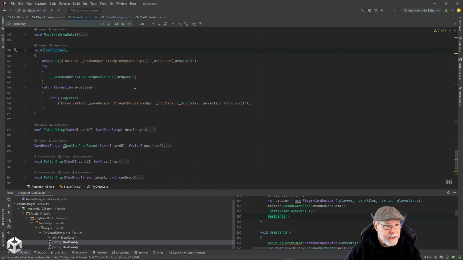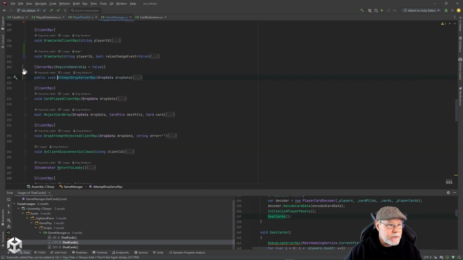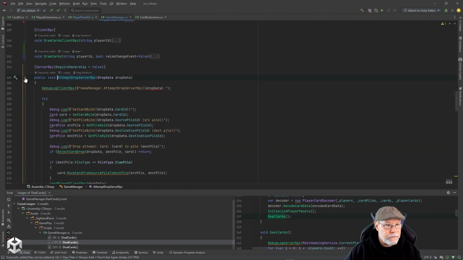This is where the magic happens. I call the game manager's attempt drop server remote procedure call, passing in my drop data. So, everything is using remote procedure calls. A server RPC is an RPC that can be called from the client. As long as I set require ownership equal false, any client can call this. And so I'm passing in my drop data.